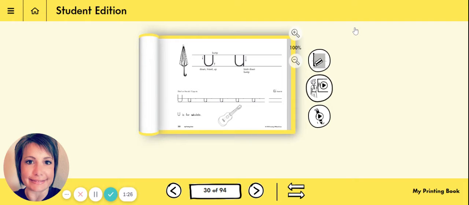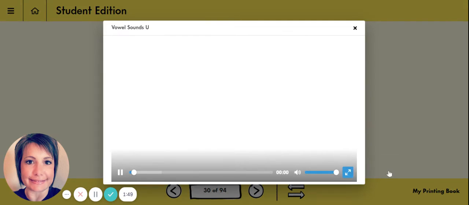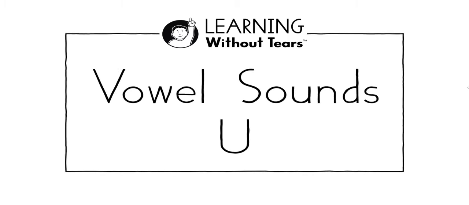Did you also know that the letter U can make more than one sound? In phonics, if you've been watching those videos, Miss Collins has been talking to you about how certain letters, including vowels, can make different sounds. And the letter U is one of our vowels. Let's look at some vowel sounds that U can make. Vowel sounds, U.